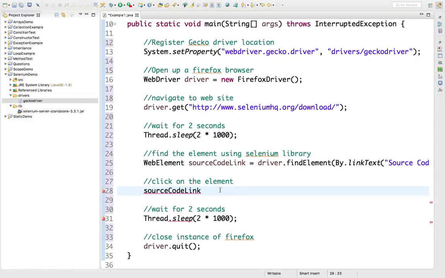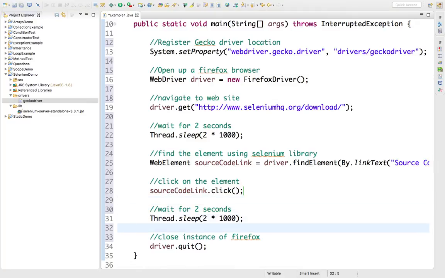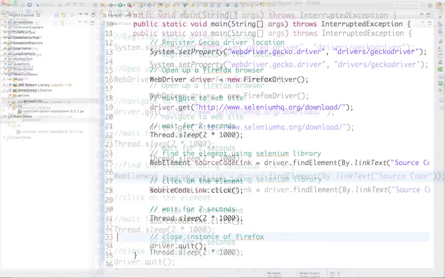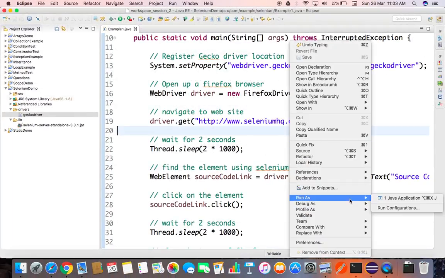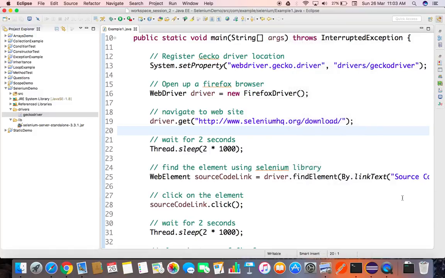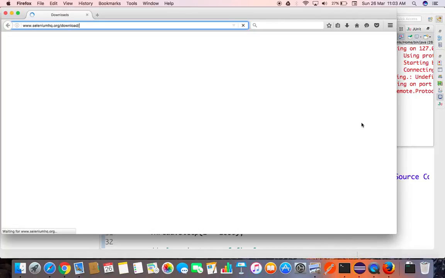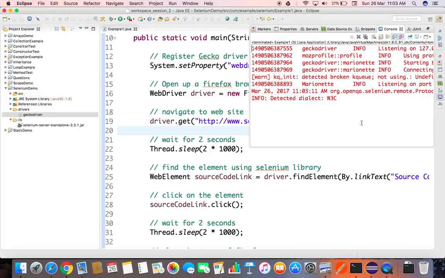I'm going to perform the click operation. Done. I have clicked on that. Now it will navigate to a new page. It will wait for 2 seconds. Then we're going to quit the driver. So let's start the code execution. Right click, run as Java application. The new Firefox window is open. It's navigating to downloads, and it has found that element and it has clicked on that.